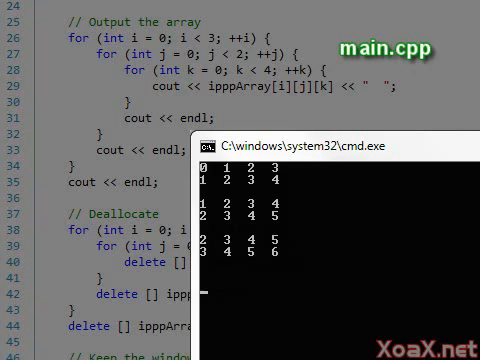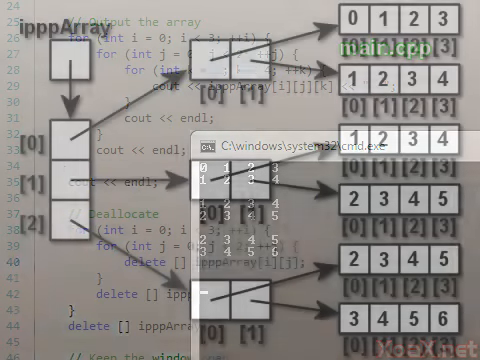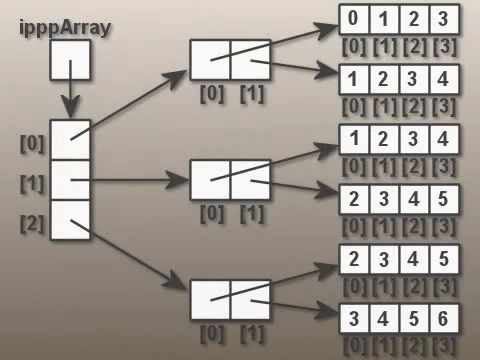3D arrays are somewhat difficult to visualize, so we just output 3 2D arrays that are each 2 by 4. Here we have the layout of our array in memory. Everything starts from our triple pointer, which points to the beginning of our array of double pointers. Each of these double pointers points to an array of pointers, which in turn point to an array of 4 ints. These ints contain the values of our array.